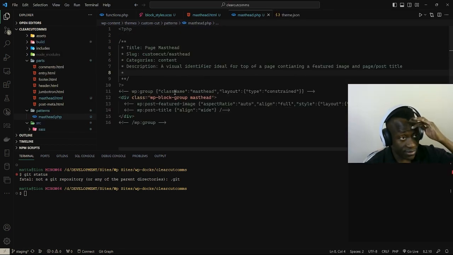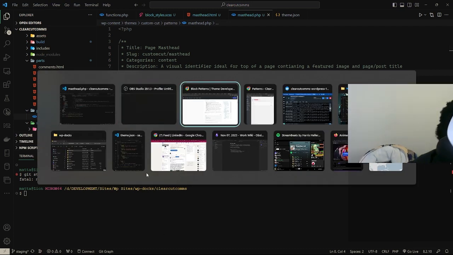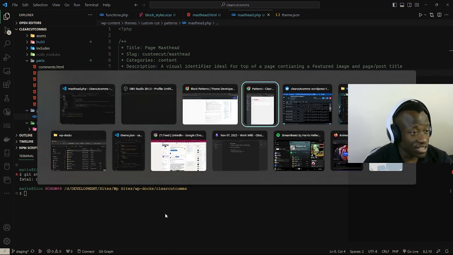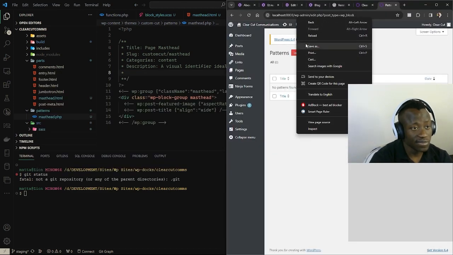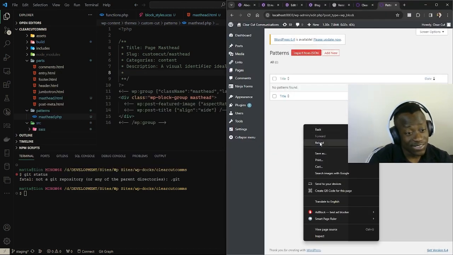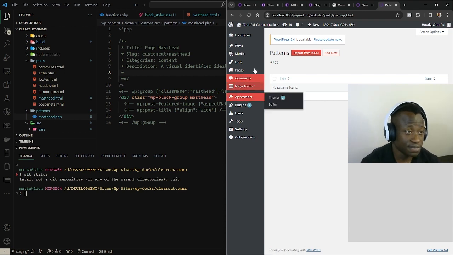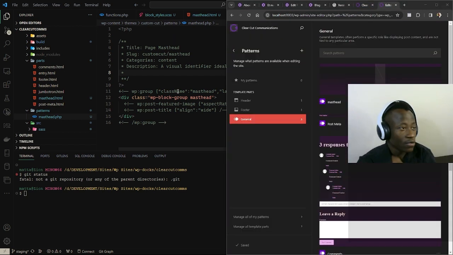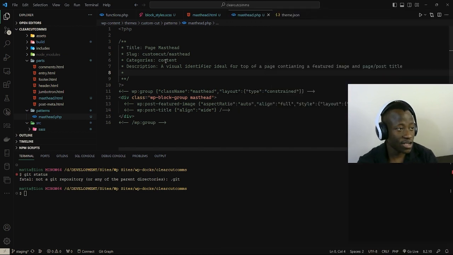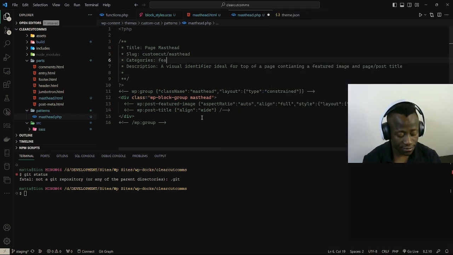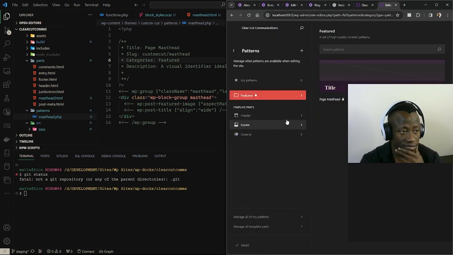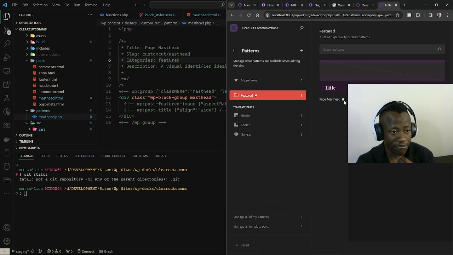All right, good. Now that we've saved masthead as a pattern, let's see if we can export it as JSON. So we can import it into our sandbox. I need to choose a different category. I'm going to choose featured. Perfect. And then we have page masthead in our featured category now.